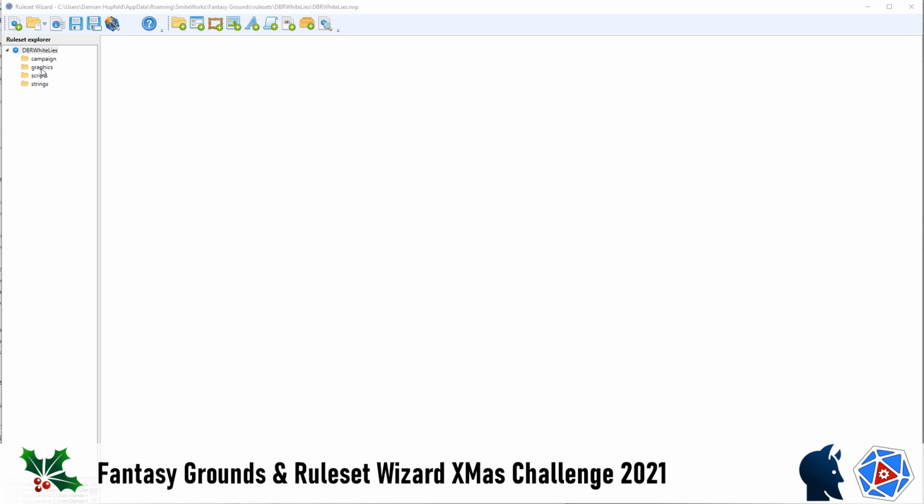And under graphics, I'm going to create two new folders, one called frames and one called icons. Okay, and we're going to also have one up here called scripts. And that's enough for us to get started. So first thing I'm going to do is create the frame for my character sheet.